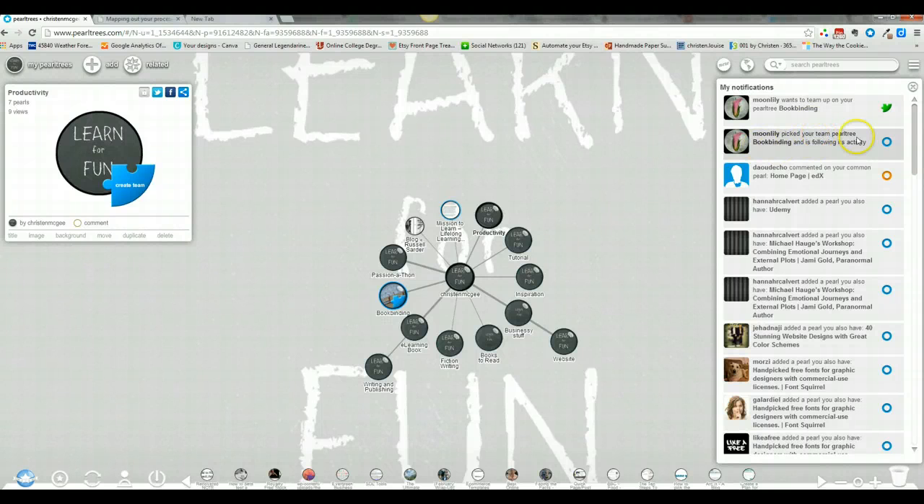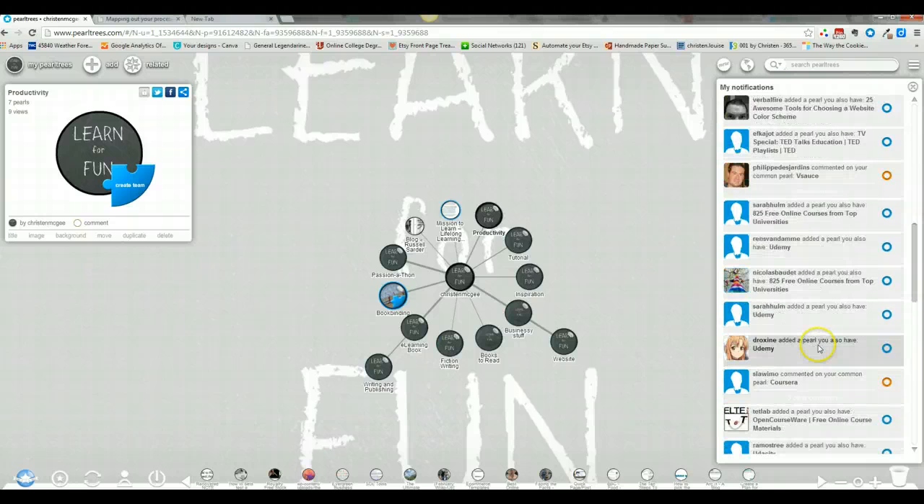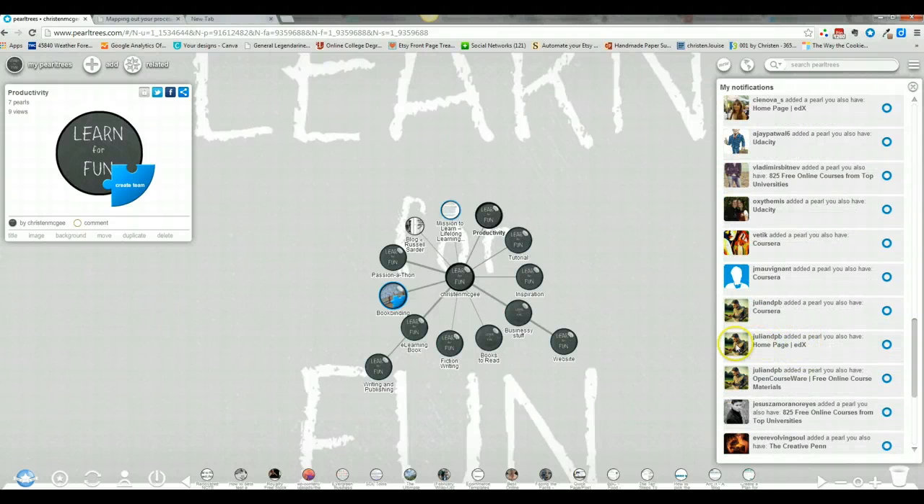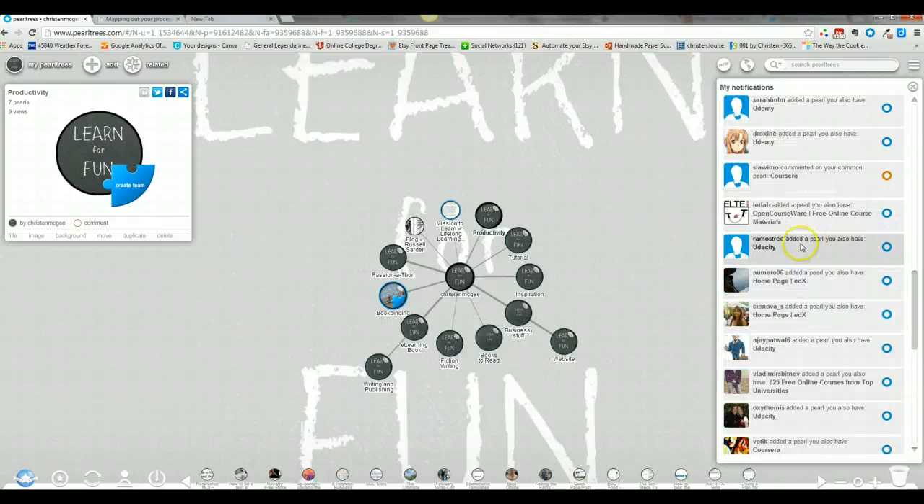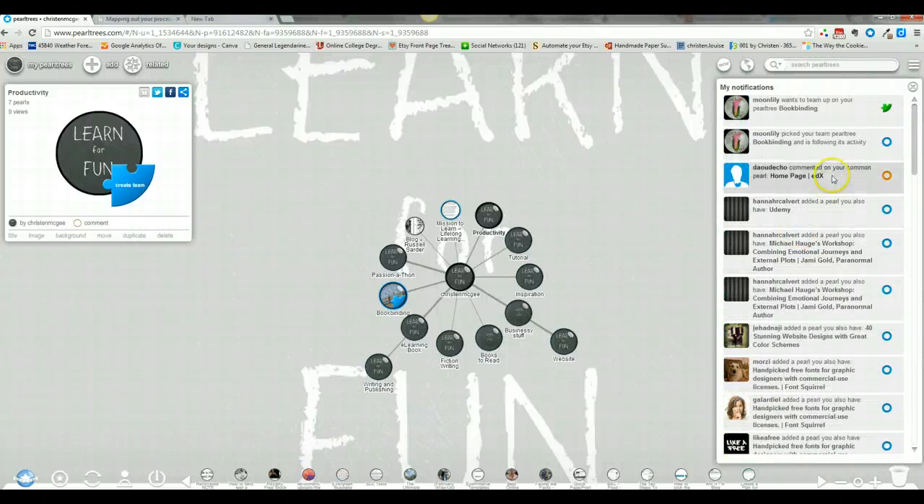You can see that she originally picked my Pearl tree and was following it. Anytime somebody adds a pearl that you have already added, you will get a notification, and I believe you can turn those notifications off, and we'll go over that again later. But this is also how you can find others who are interested in doing what you do, because if they pearl a website or web page that you have, chances are they might have something in common with you.